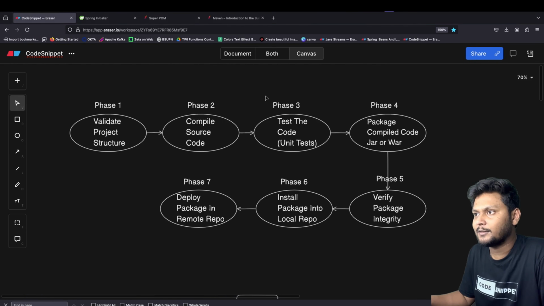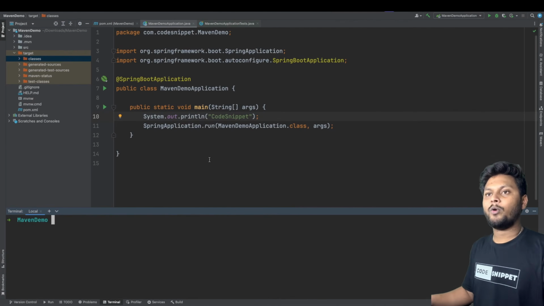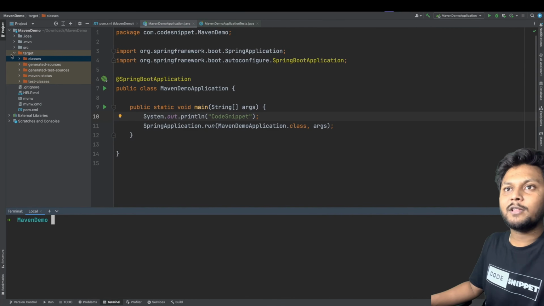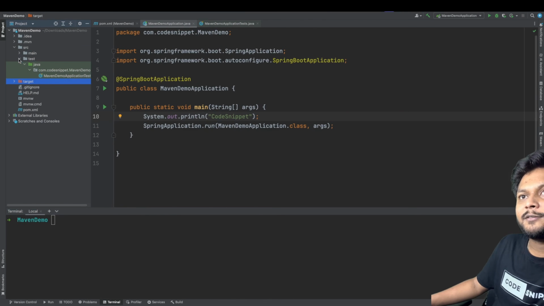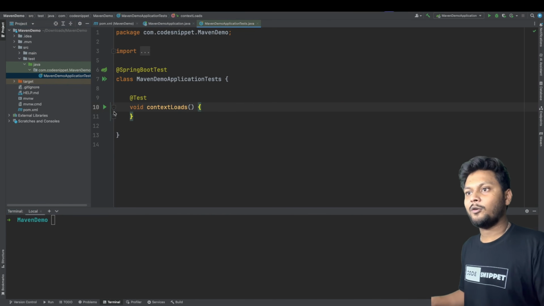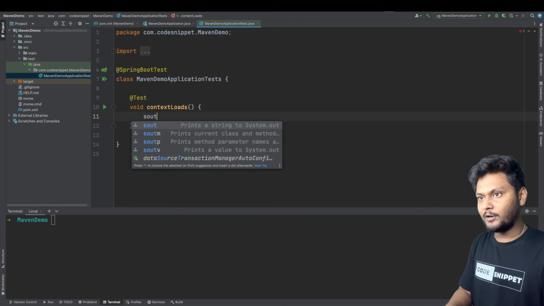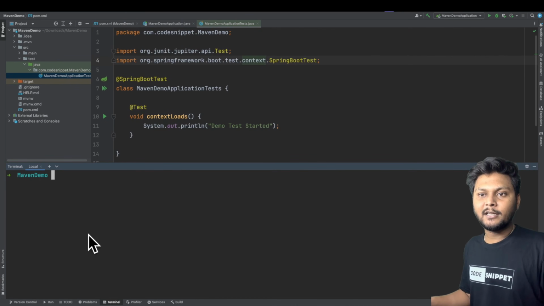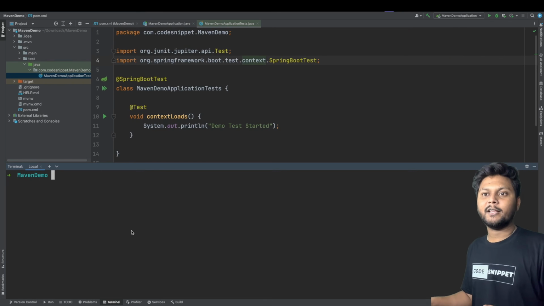So let's see next. The next phase we have is maven test. So what will happen in this phase? It will just test the code. Before that, let's go ahead and see what tests we have. We have one test over here, context loads. Before running that, let's add one logger over here. This is basically the IntelliJ terminal, where we are executing these commands.